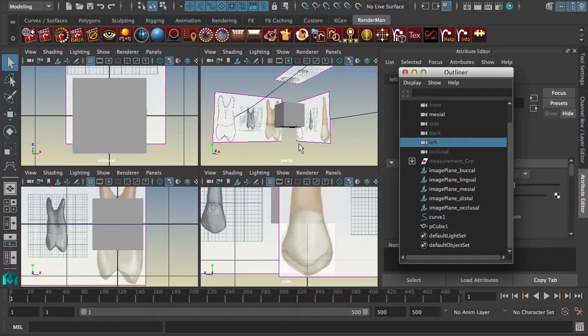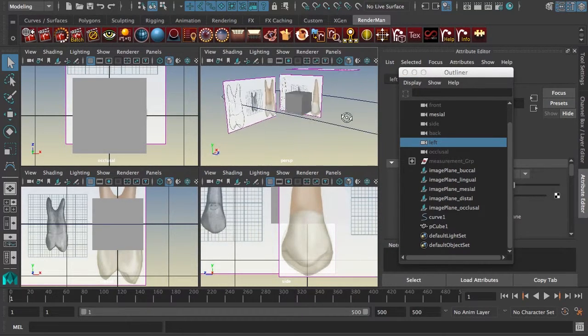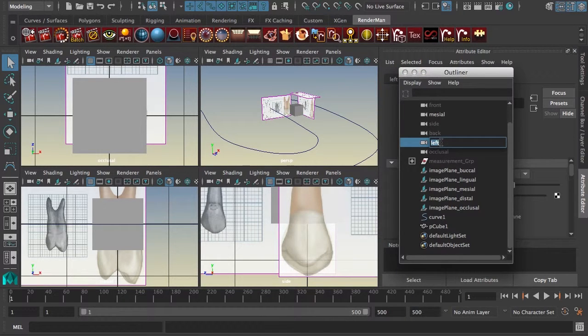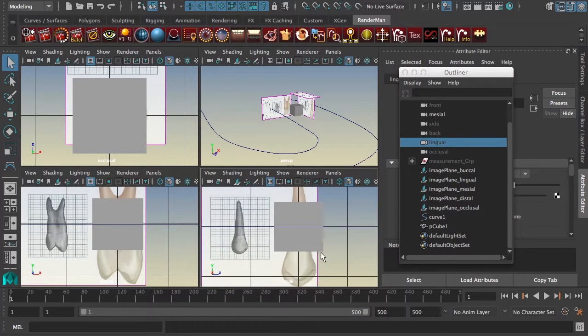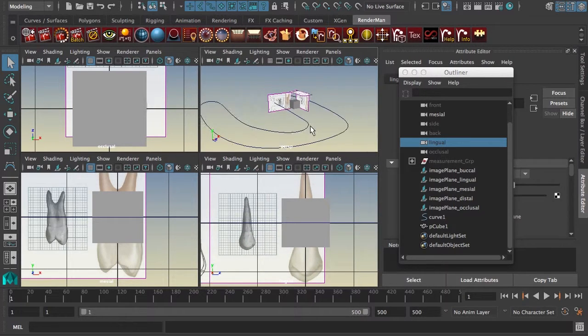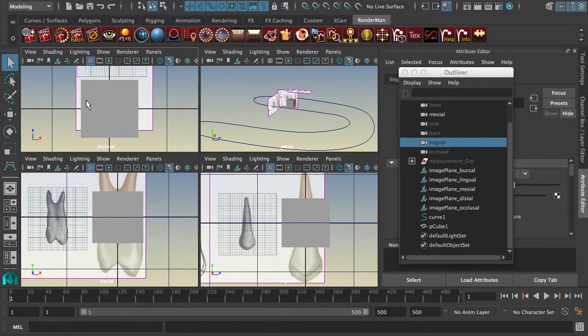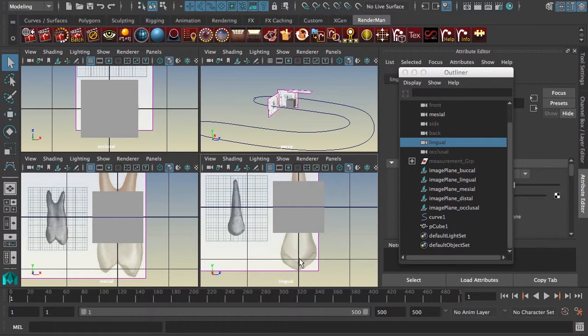The left camera, because if you look at your perspective view, it's kind of looking at the left side of this tooth. So I'm going to call that lingual. And I'm also going to change this panel to be the lingual camera. Okay, so I've got a perspective view, and I've got an occlusal view, a mesial view, and a lingual view. And with the lingual view, you can see the lingual cusp, and we can also see the buccal cusp, which is larger, sitting behind it.